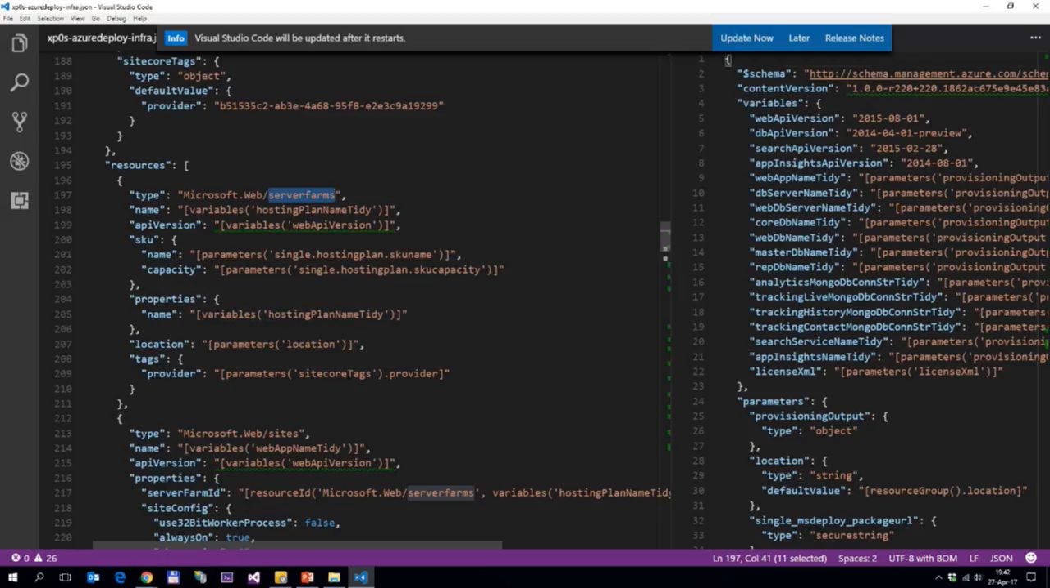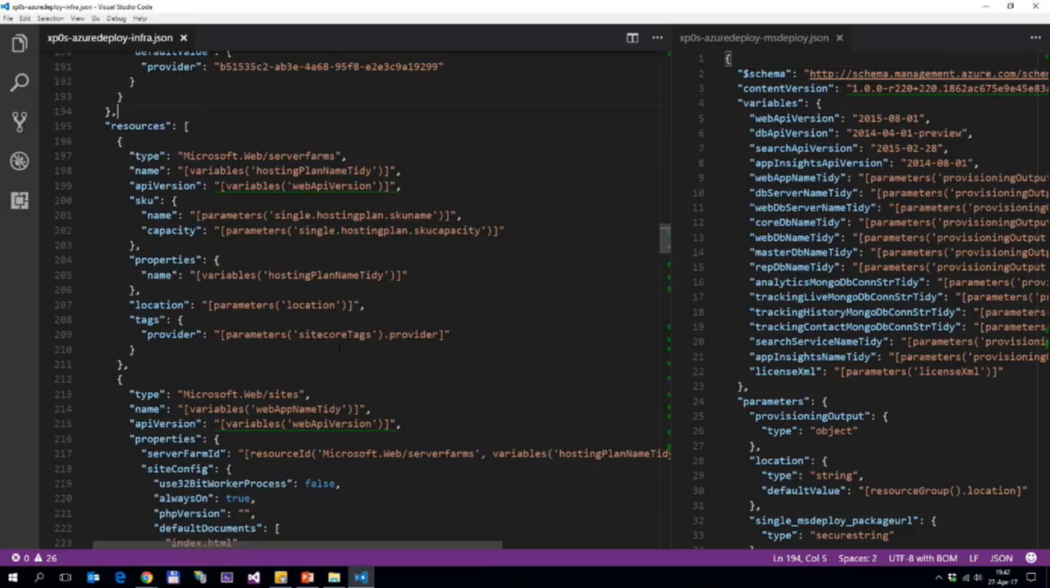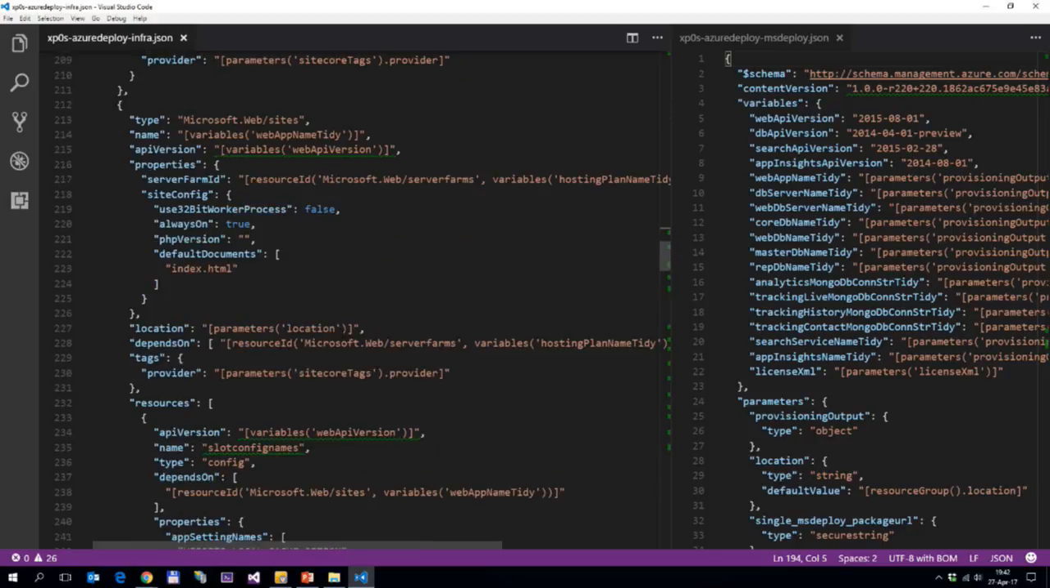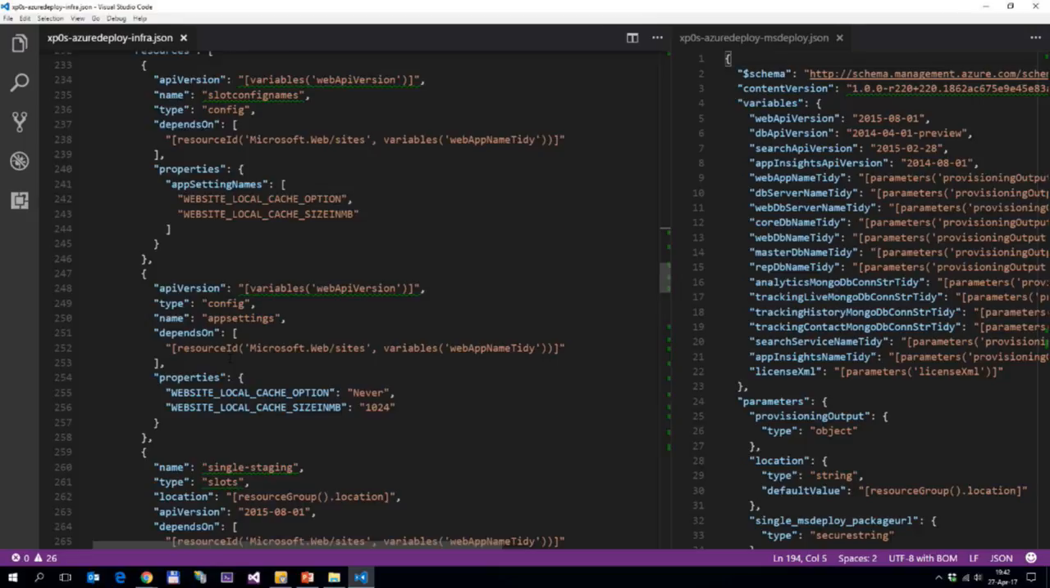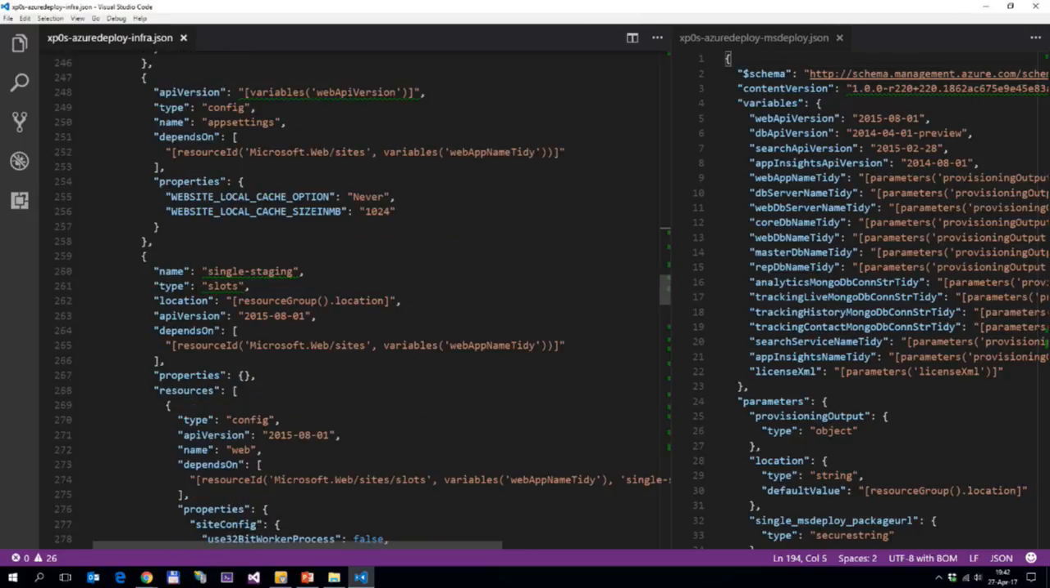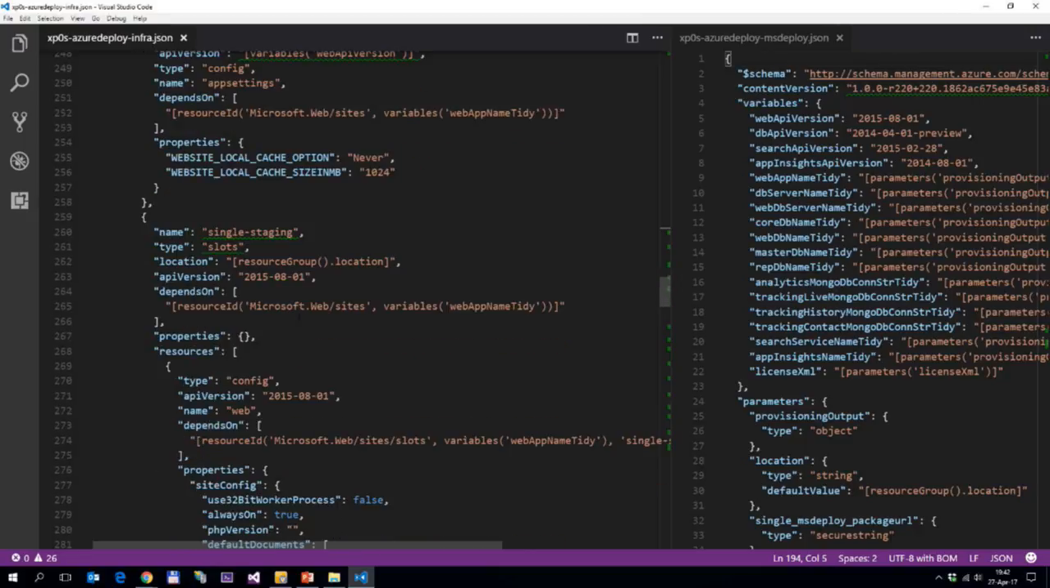And what you see is that in the infra script, I'm not going to update it right now, I kept the server farm. So this is the edited ARM template from Sitecore. I kept the server farm, the sites, but then I added some things. You can add app settings over here, and here I added a slot. For some reason it doesn't recognize slot, but it works perfectly well.